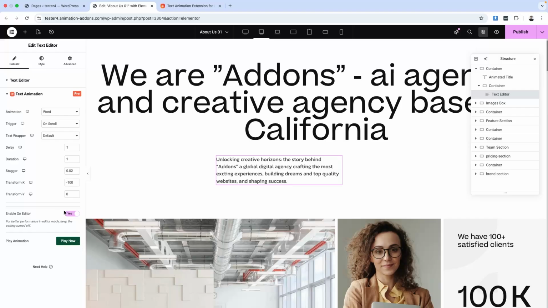For example, I'm going to remove this value from the transform X and I'm going to add 100 in the transform Y value. And now if I click on play, you can see the changes.